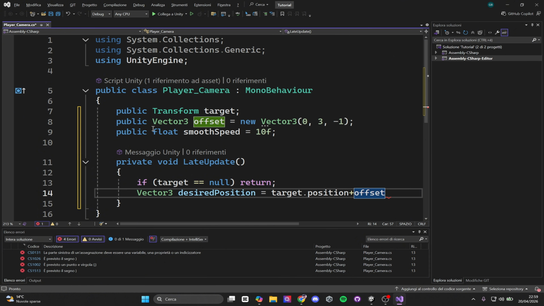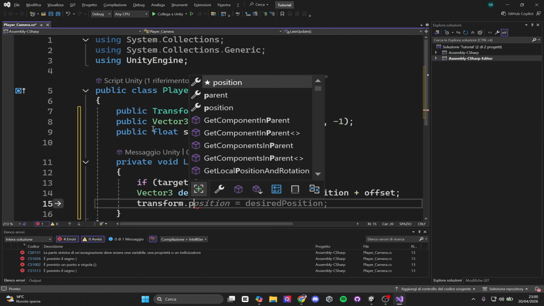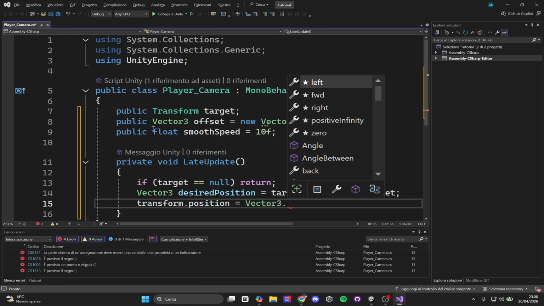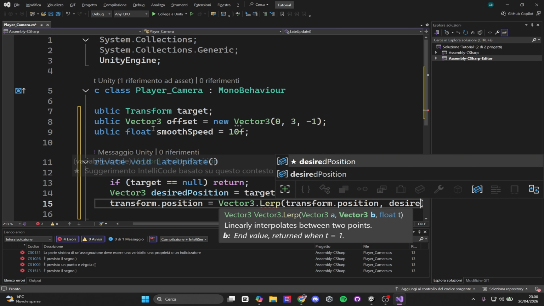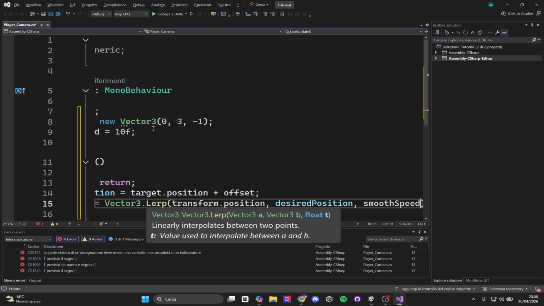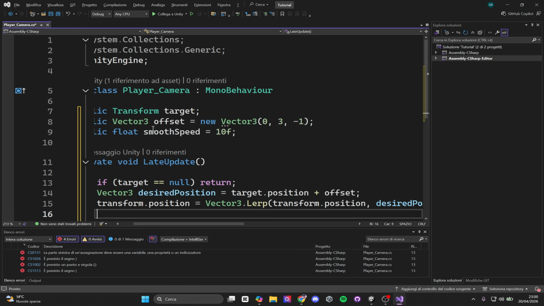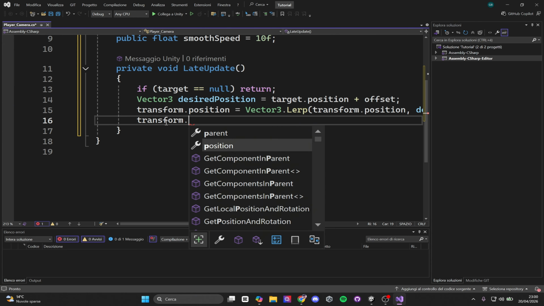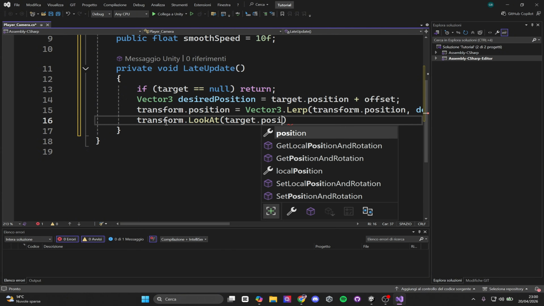Next, we calculate the desired position of the camera by taking the target's position and adding the offset. This gives us a point behind and above the player. Then we use Vector3.Lerp to smoothly move the camera from its current position to the desired one. Lerp creates a gradual transition, which makes the camera movement feel more natural. Finally, the camera rotates to look at the target. This ensures that no matter where the camera moves, it always keeps the player centered on the screen.